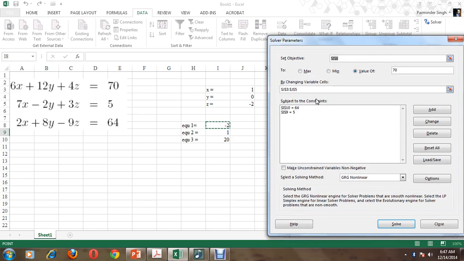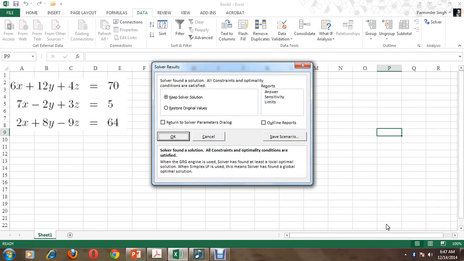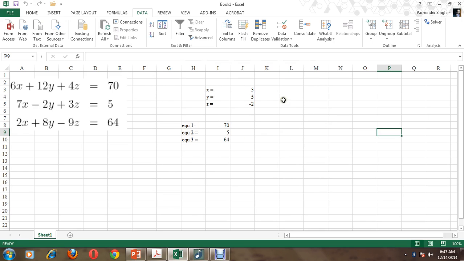So we have these constraints, that is equation 1 should be 70, equation 2 should be 5, and equation 3 should be 64 by changing x, y and z. Okay, and then we'll click solve. That says the solution is found. So the solutions are 3, 5 and -2, and those sums are 70, 5 and 64. So this is how we solve using solver technique, and we already know that x is 3, y is 5 and z is -2.